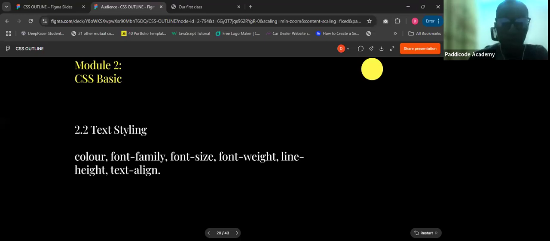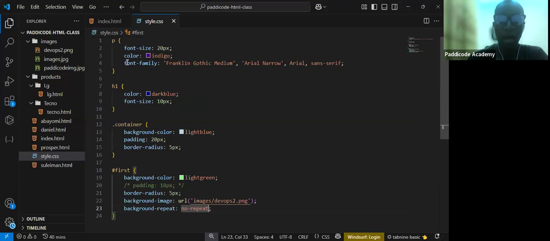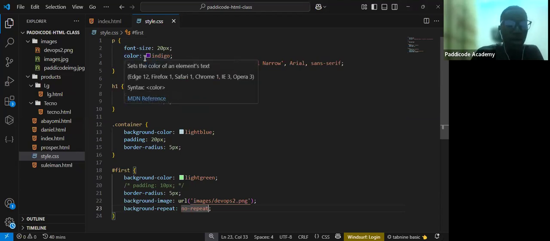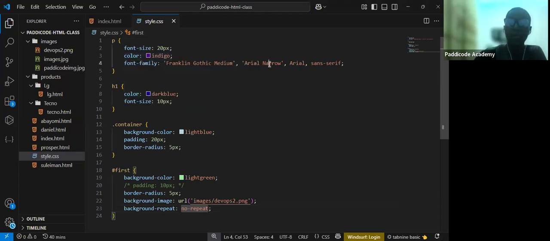Okay, so let me show us how the font family works. If you look at this now, I wrote font family here. Font family is just like the fonts you currently have on your laptop. That's what font family actually means. The current font you have on your laptop. It's not something difficult. That's actually what it does. So font family is not a big deal.